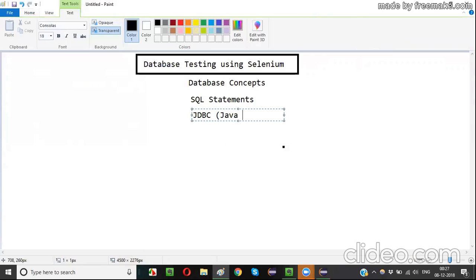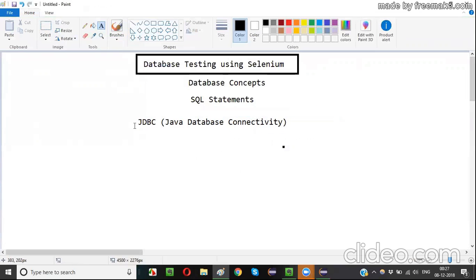JDBC stands for Java Database Connectivity. This particular topic I am going to cover in today's session, JDBC. So what exactly is JDBC?